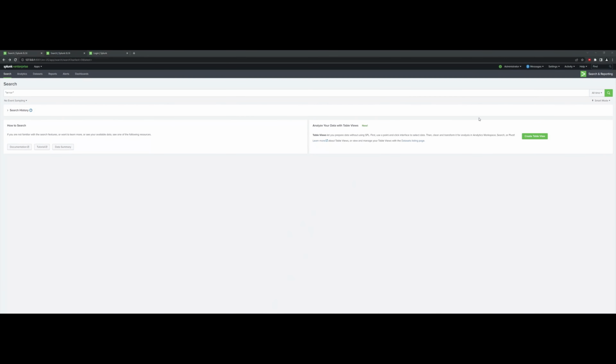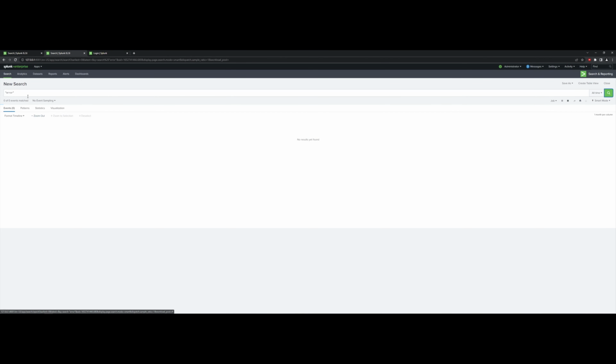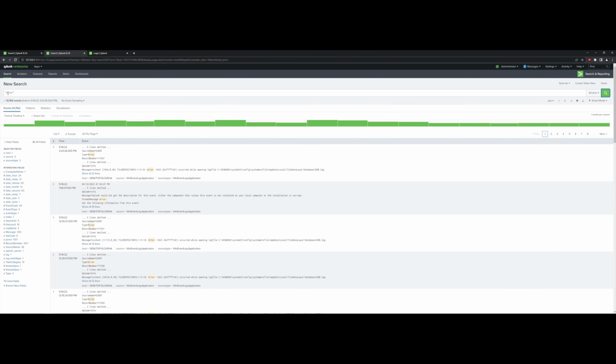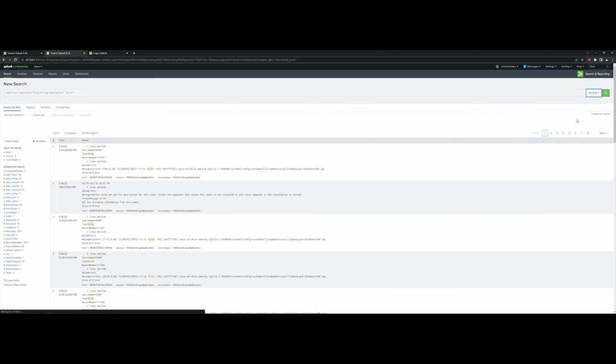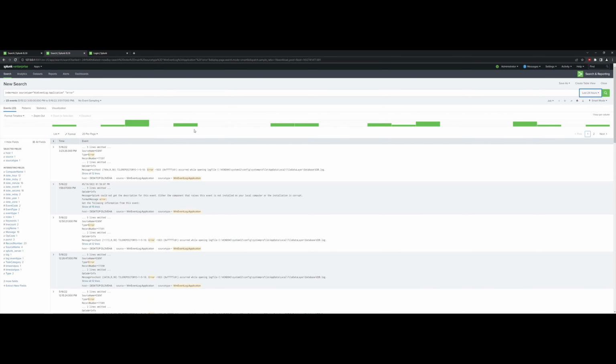Here's what that looks like in practice. I'm searching for the term error over all time. I received 13,762 logs. Instead, if I were to search specifically to the index for WinEventLog:Application over the last 24 hours, I received 23 events.